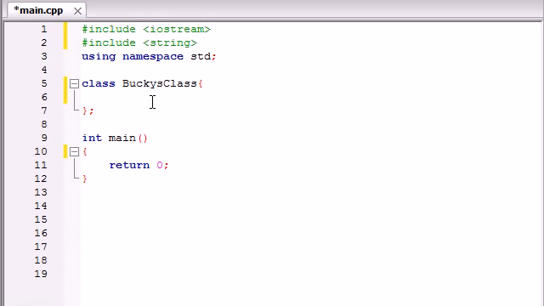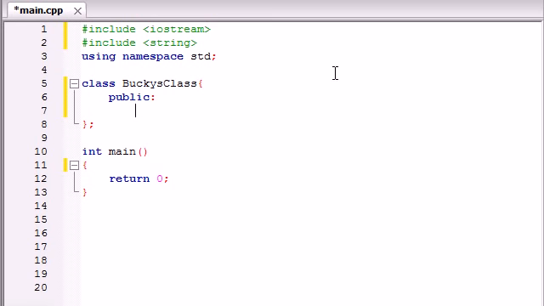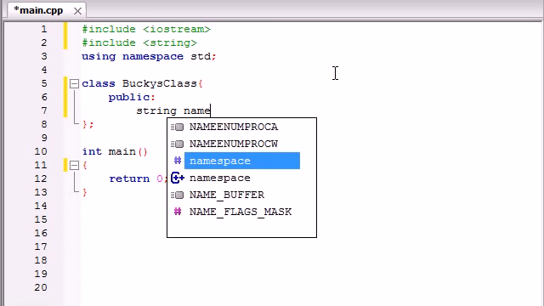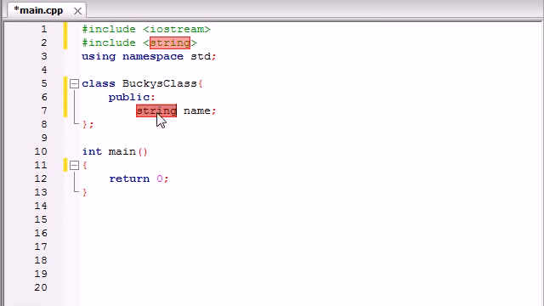And now, like I said, before I show you the proper way to use variables, I want to show you the wrong way, because this is a common mistake that a lot of beginners make. So you go ahead and add your access modifier, public, and say you wanted to make a name variable. Well, name is of course a string, so go ahead and make a variable called name and set its type to string. This is good to go. So now we have a variable in our Bucky class called name.